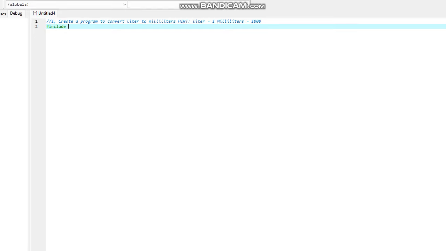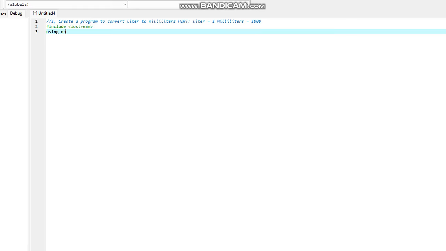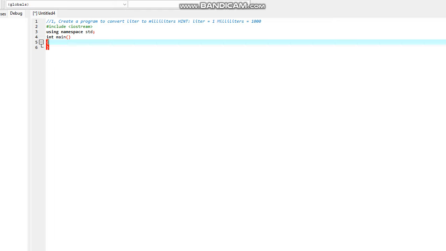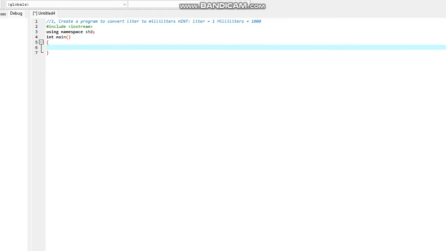Include iostream, then using namespace std; then int main(), then brackets, then start. The data type we use is float, because float is based on decimal numbers compared to int.